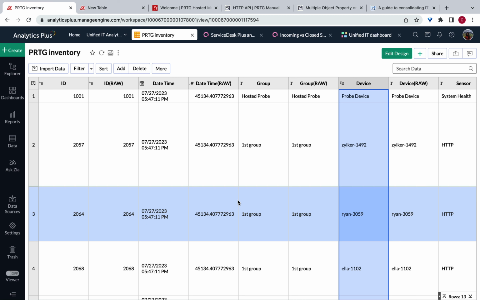There will also be cases where you may not find such common data points between two applications, thus preventing you from being able to create lookups for cross-correlation. Don't worry. In such situations, the query table functionality in Analytics Plus comes in handy.